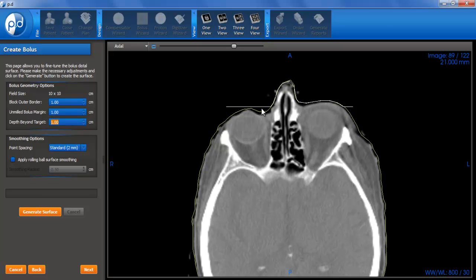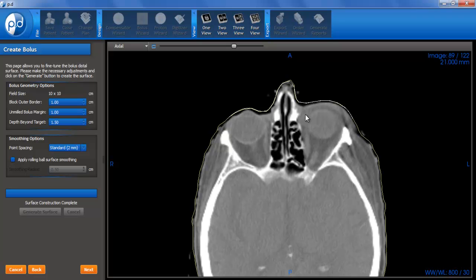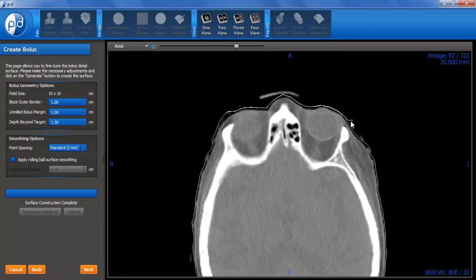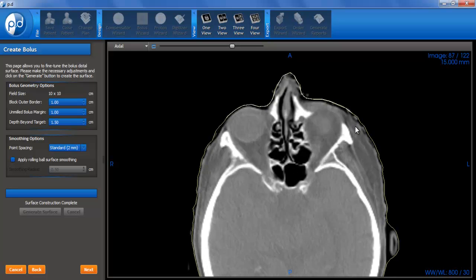Okay, I'm going to make sure I at least go that far. Maybe I even want to go a little farther, maybe to 1.5, just to make sure that it gets down into that region. And there we go. We see now the only spot where we have even reached our depth beyond target limit is right over here to the patient's left side.